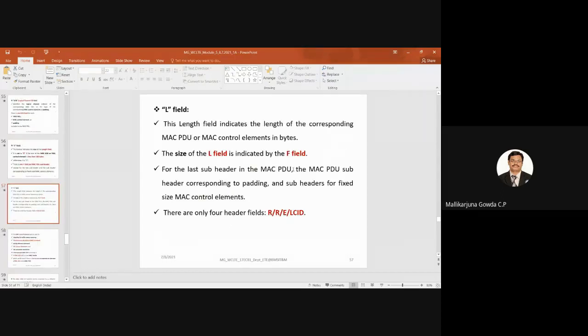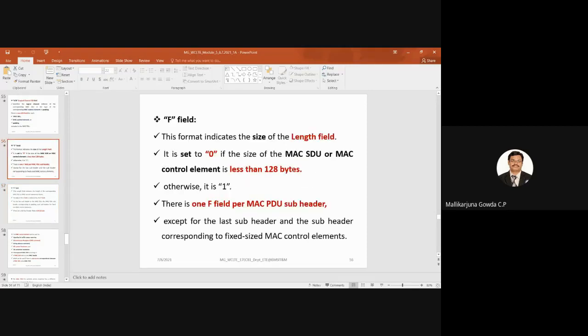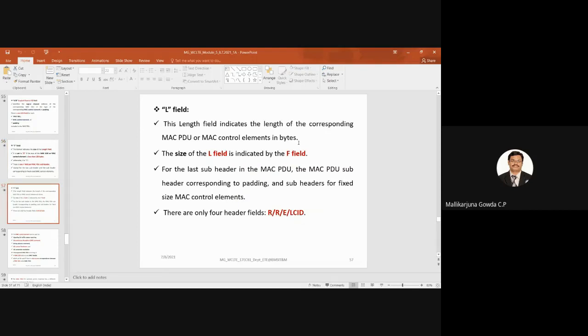Then the last field is the L field, the length field. It indicates the length of the corresponding MAC SDU or MAC control element in bytes. For the F field also, it indicates the size of the length field, whereas the L field, the length field, indicates the length of the corresponding MAC SDU or MAC control element in bytes.